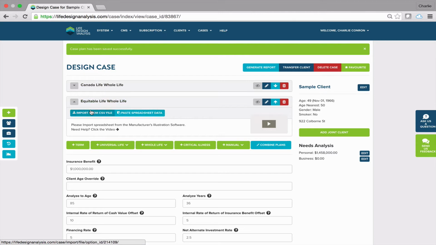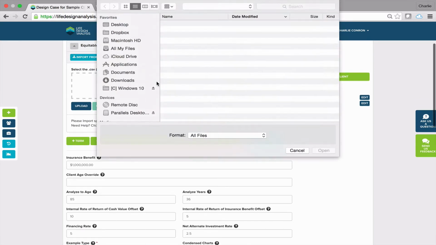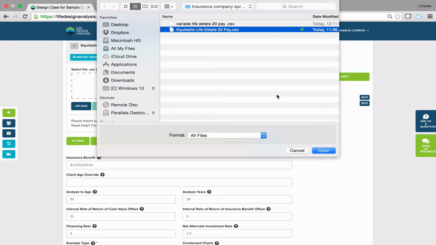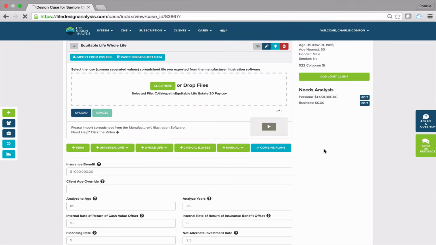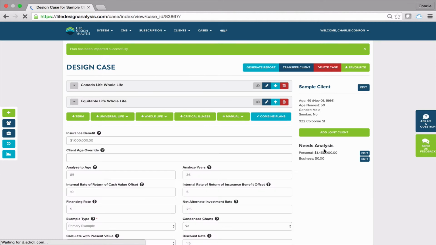Again, so I'm going to import the other spreadsheet and upload it here. Again, it's also an Estate 20 pay. So again, they're very similar products, just different companies here. And again, a lot of this is based around what you believe the par fund will do. So a lot of this is speculatory.